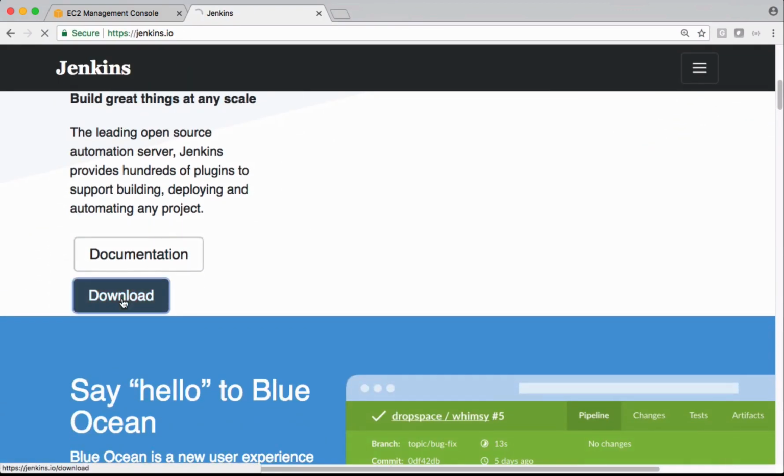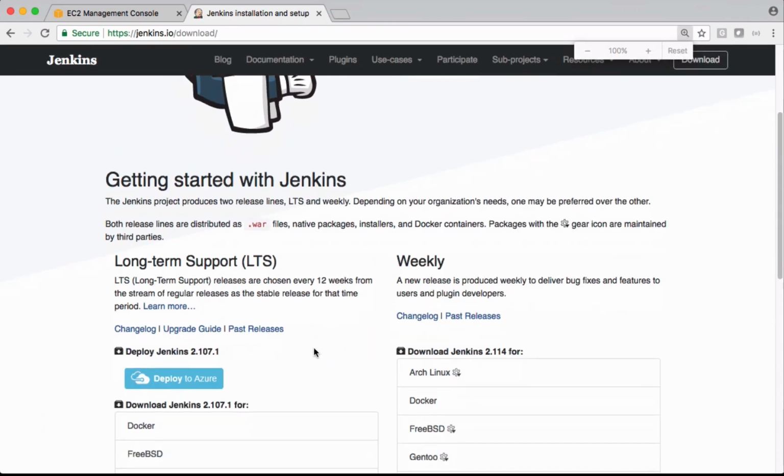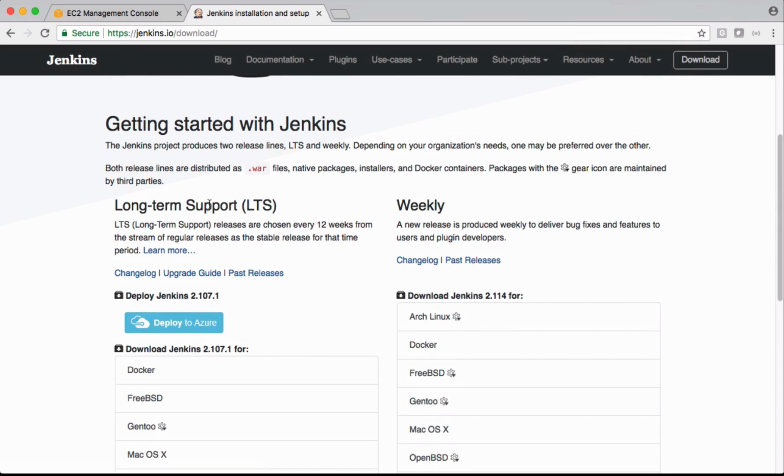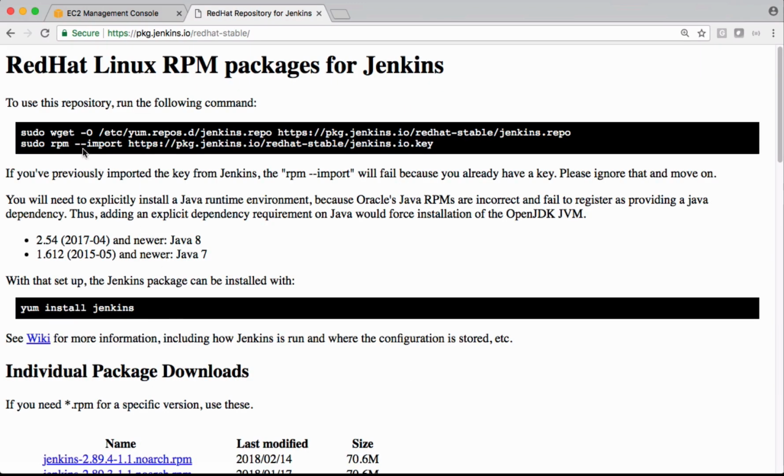So go to downloads. So I'm going with long-term support here. So we want to install it on Red Hat. Our operating system is a Linux flavor. Let's open this. So we need to just follow these instructions to install Jenkins on Linux machine. And important points to note is this version requires Java 8 and we also need to install Java 8 for Jenkins to work.